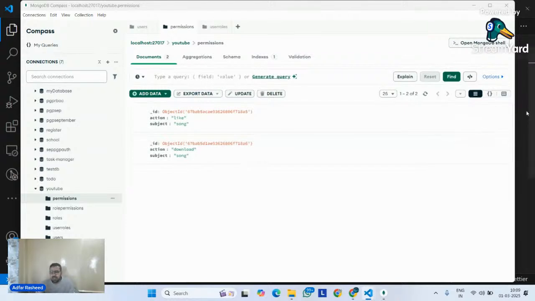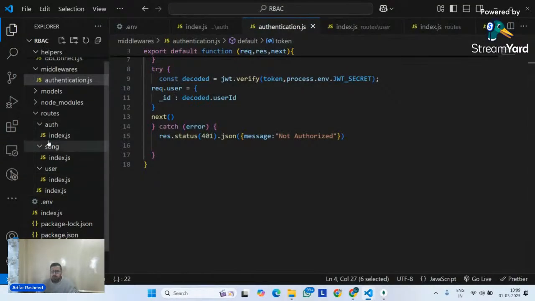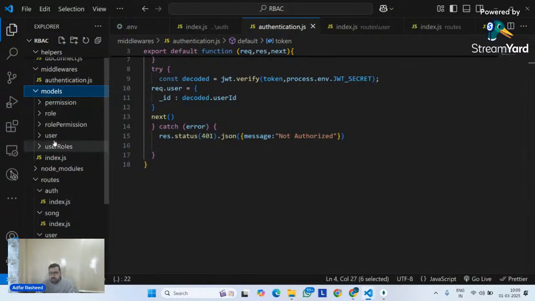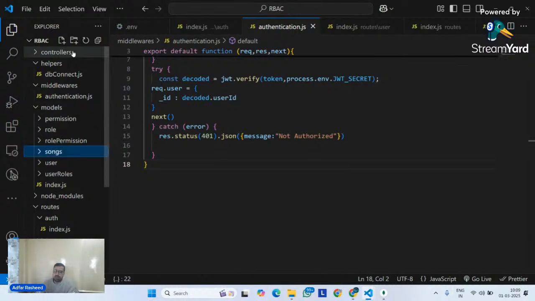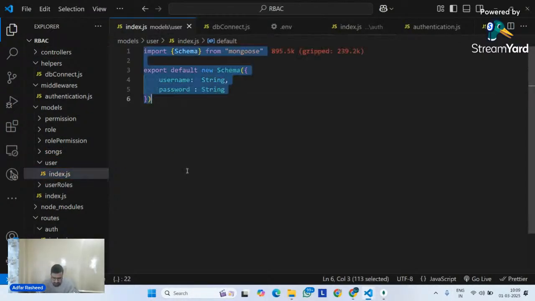And as you can see, until now, in the code, we don't have any model that stores our songs. So the first thing that I will do is go here and create a model with the name of songs, in which I will define a schema.